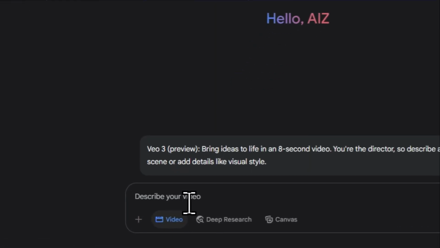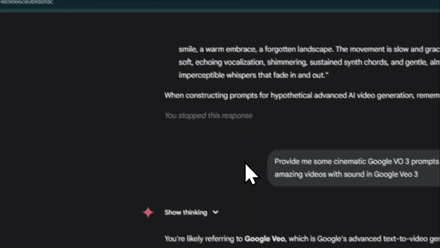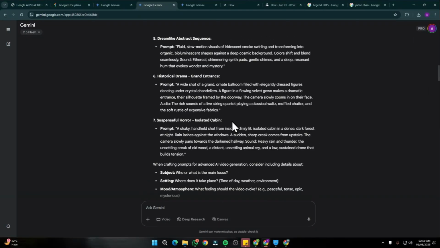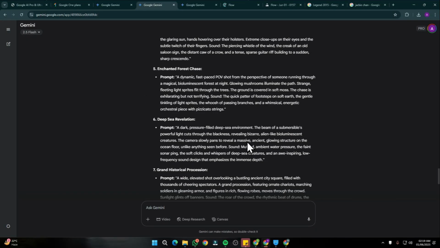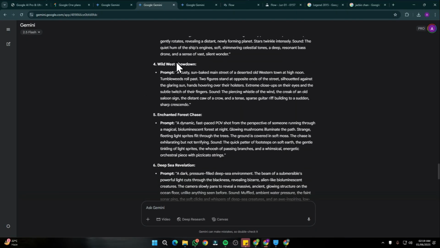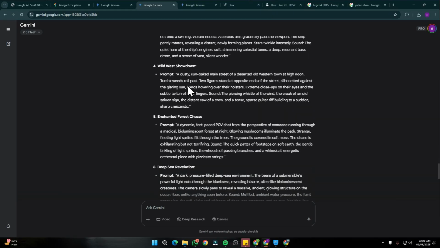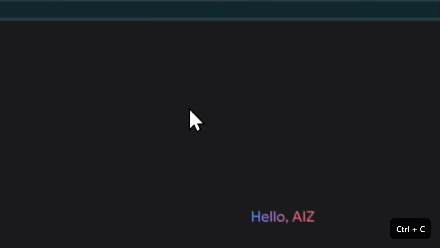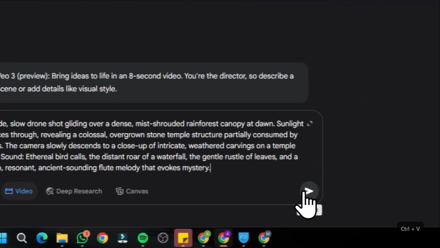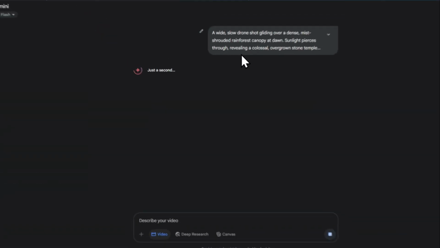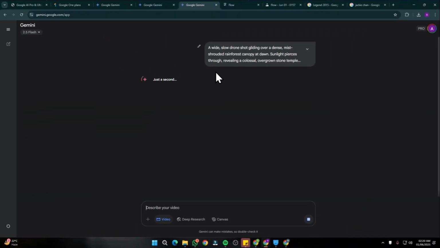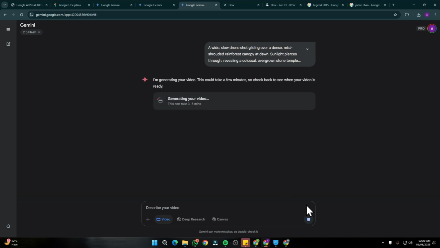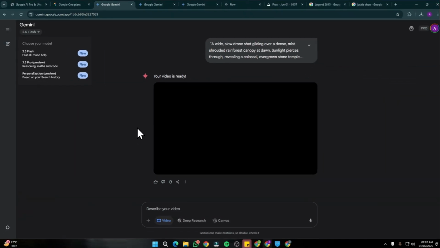First of all, I'm going to type in my prompt. For the prompt, I'm going to use Gemini once again and ask it to just give me some prompts for Google VEO 3, which I have right over here. So I'm going to go ahead and choose any prompt. Let's just say I choose this prompt right over here. I'm going to copy it, come to Gemini, paste it right over here and click submit. Okay, so it's going to take only around 3 to 4 minutes to generate your video with the help of VEO 3. All right, so after some time, our video is ready.